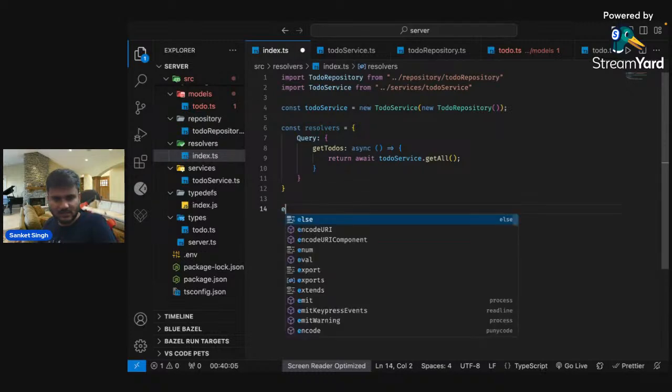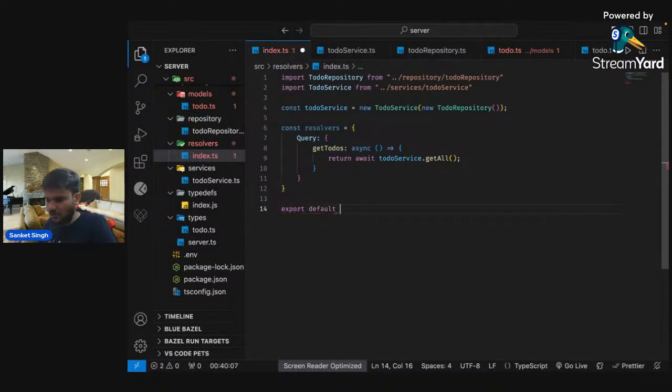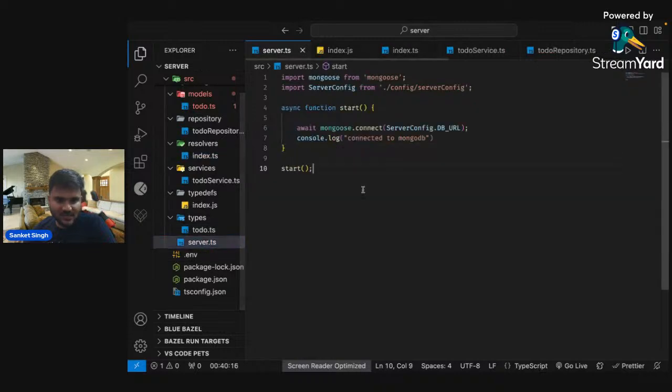What I'll do is I'll say export default resolvers. So now I have a query, I have a type def. Everything is good and up and running for me. Now I'll come back to my server.ts. What I need to do here is create a brand new Apollo server object.